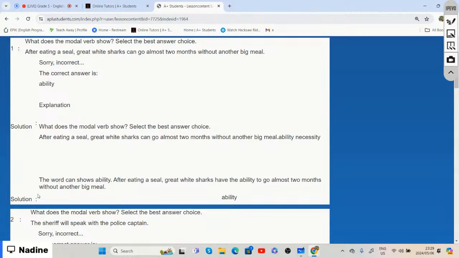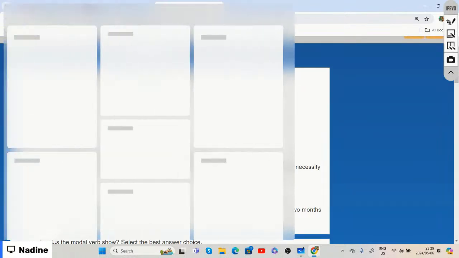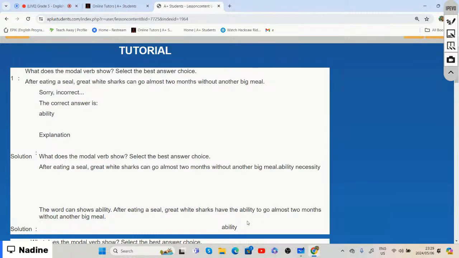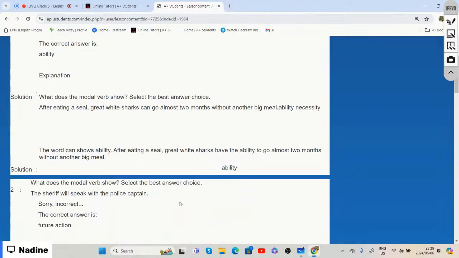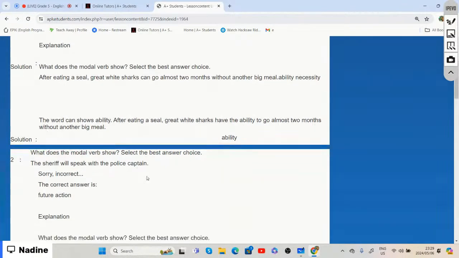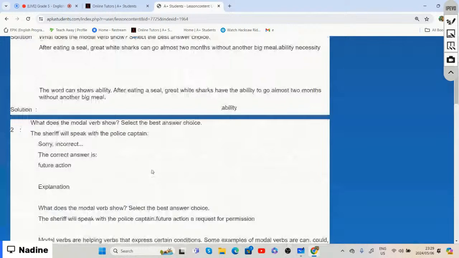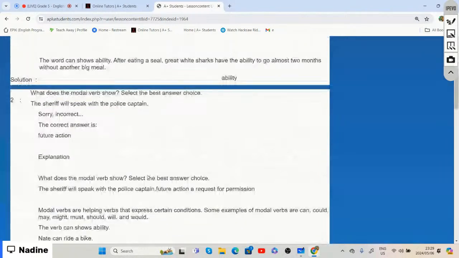All right. So words such as can, could, and so on, mean something. And here we're saying that can means the ability. All right, we're going on to the next one. It says the sheriff will speak with the police captain.